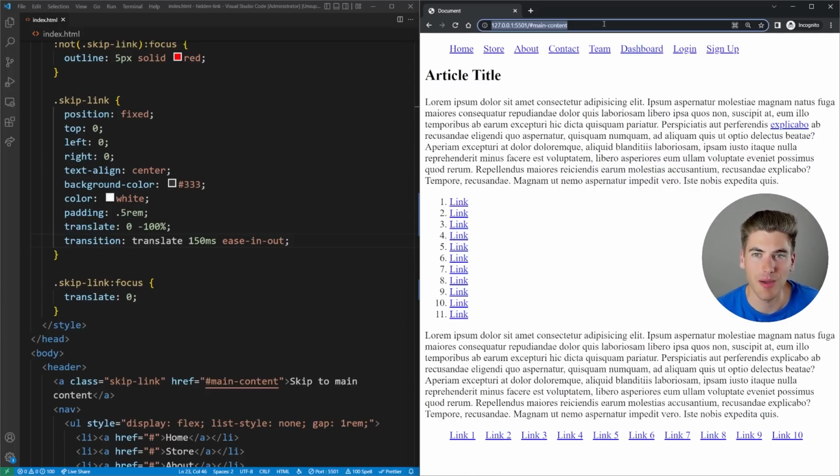But if I just tab right past it, it's now bringing me straight to the navigation, and I can tab through all the navigation. Now, this is a great way to implement a skip link just like this, but there's other uses for these skip links. You don't always want to just skip the main content. Sometimes you want to skip to a particular section on the page. In our case, what if we wanted to skip directly to the footer instead of skipping to the main content?